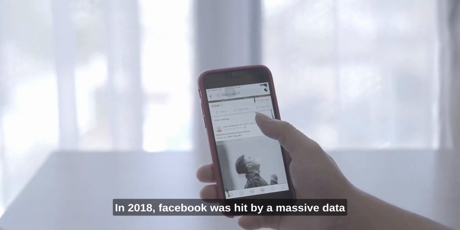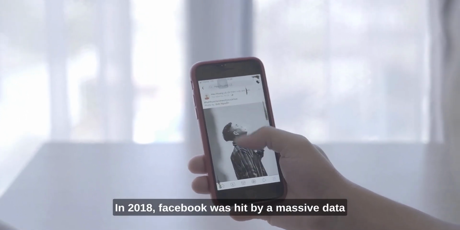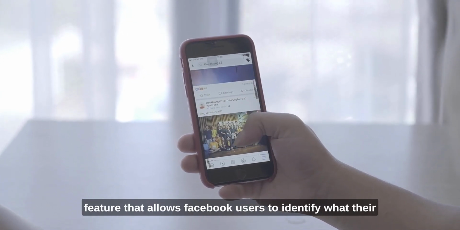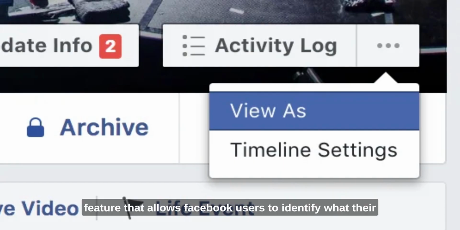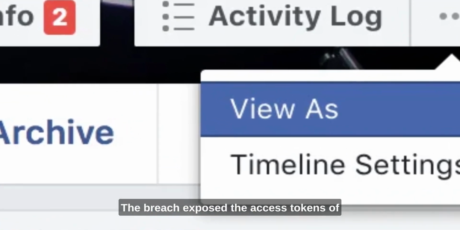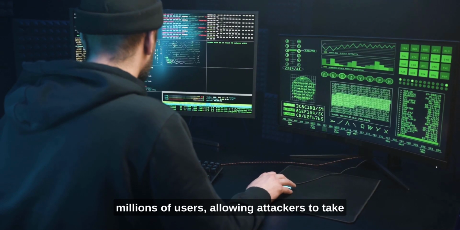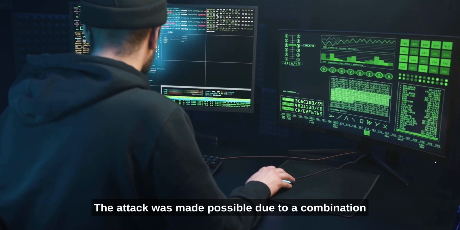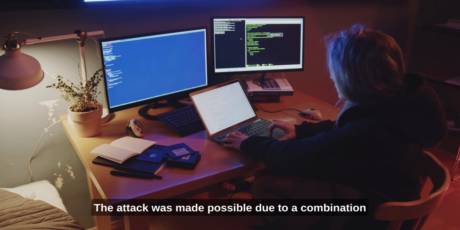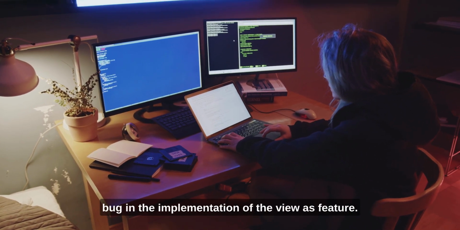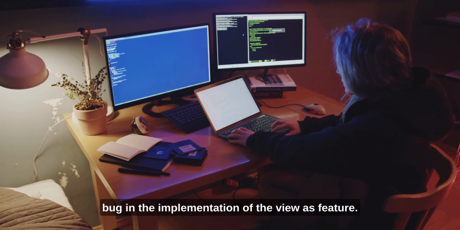In 2018, Facebook was hit by a massive data breach that exploited a vulnerability in the View As feature that allows Facebook users to identify what their profile looks like to other people. The breach exposed the access tokens of millions of users, allowing attackers to take over their account and steal sensitive information. The attack was made possible due to a combination of factors, including improper validation of user input and a bug in the implementation of the View As feature.